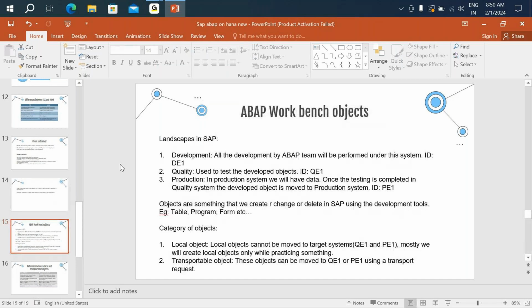First, we've seen what the landscapes in SAP are. In general, we'll have three landscapes. A few projects could have four landscapes, with another testing system too. First is the development system, which is used to create all our ABAP related objects. Then we have the quality system, which is used to test our developed objects. Once the code is tested and is foolproof, our developed objects will be moved to the production system.